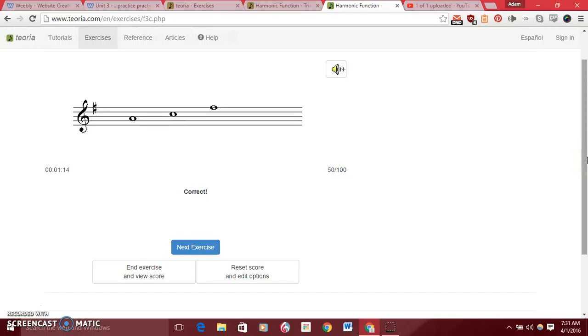This is probably the best tool that you're going to find out there for actually practicing some type of harmonic analysis. It's still not quite what you're going to wind up doing in your actual piece, but it's going to be pretty helpful in helping you along that way.